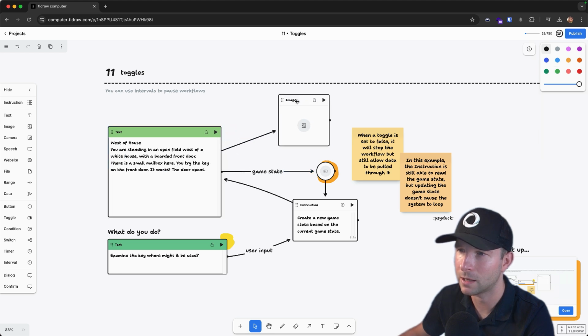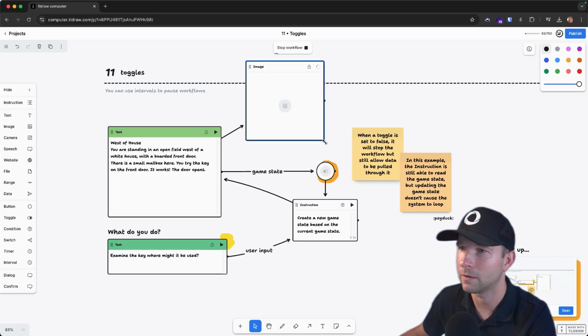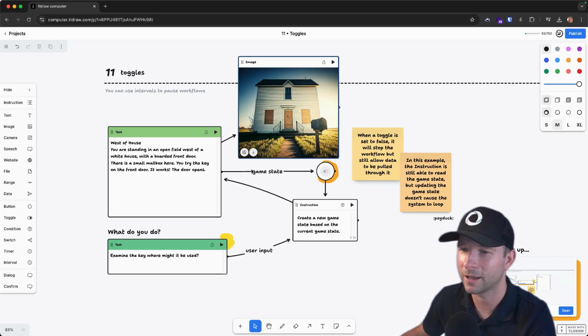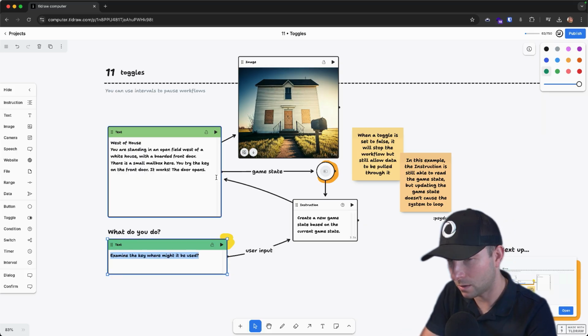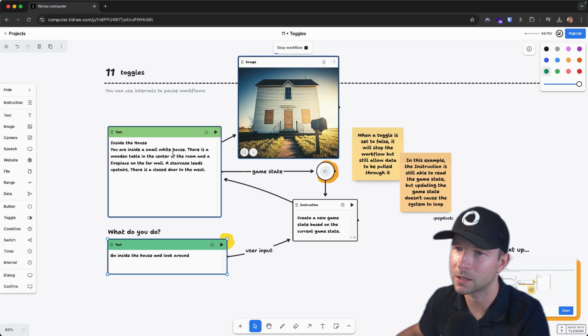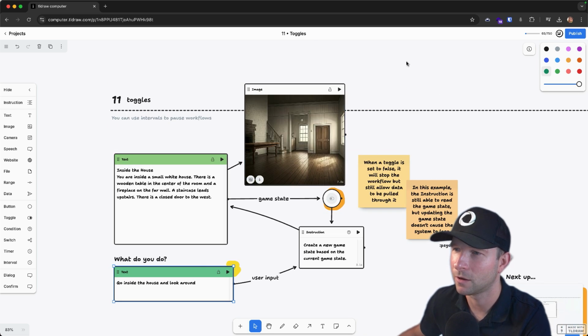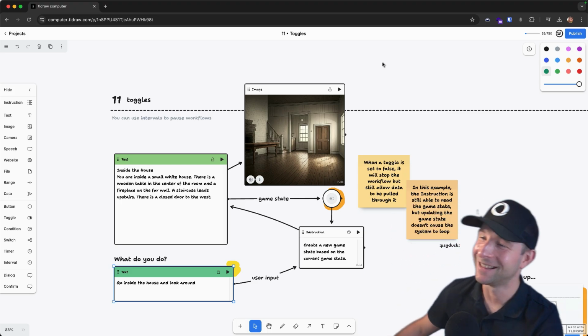So can I then create an image from that game state? Let's have a look. Cool, okay, all right. So let's keep going then. So you open the front door, go inside the house and look around. So then it creates a new game state. You're inside a small white house. There is a wooden table in the center of the room and a fireplace in the far wall. A staircase leads upstairs. There's a closed door to the northwest. Let's see what image it comes up with. Oh, this is pretty cool.